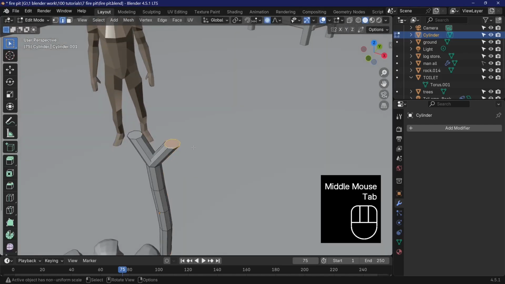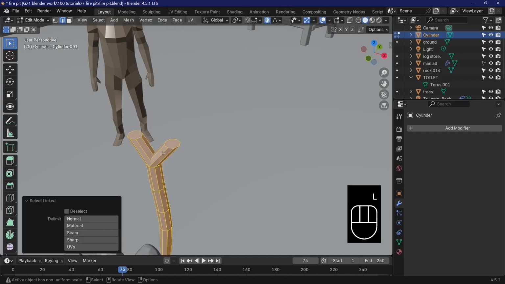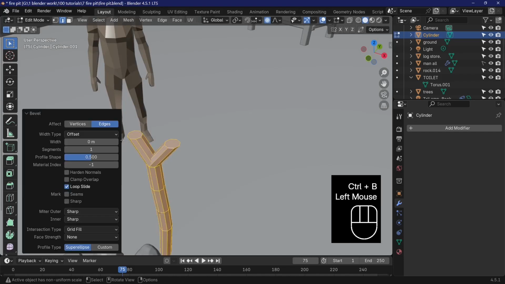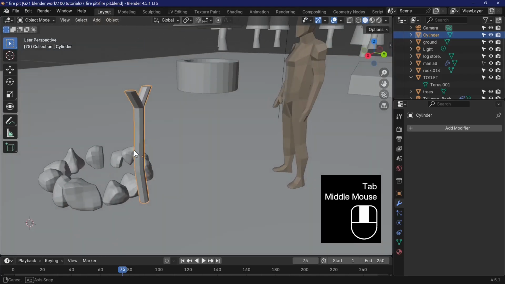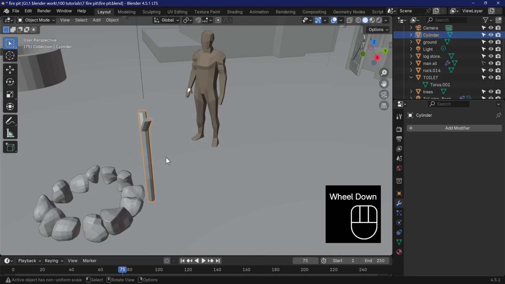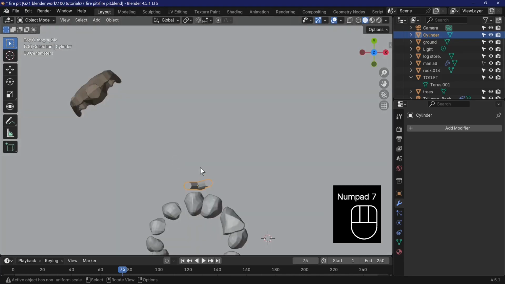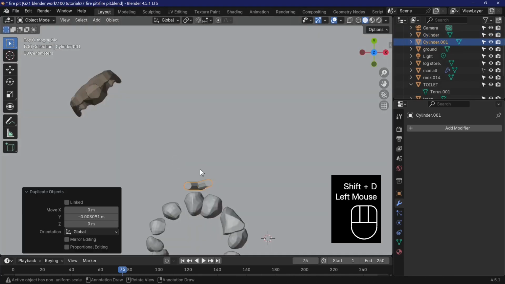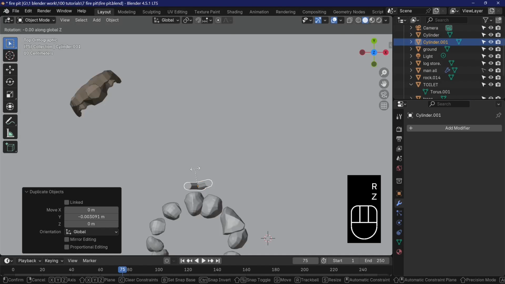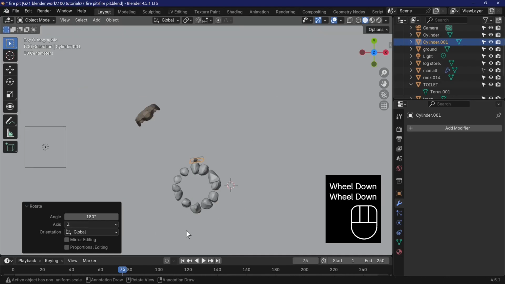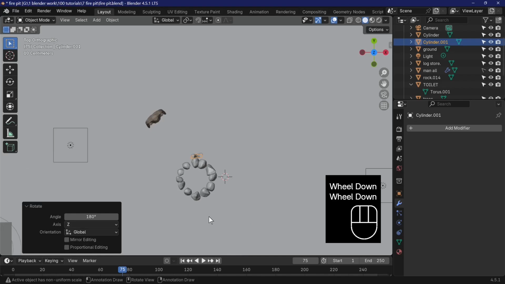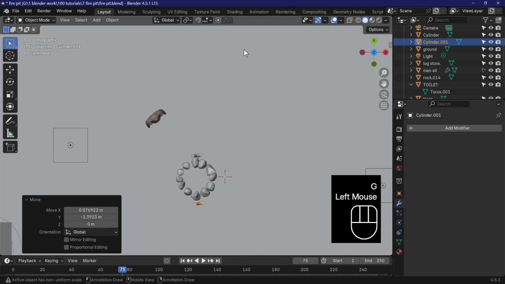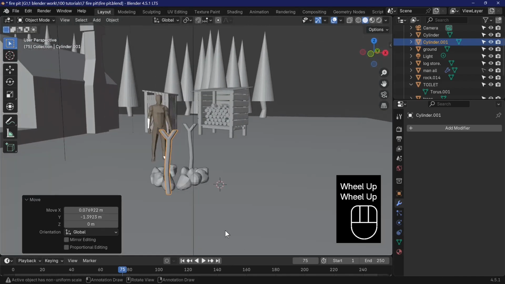Just to improve the look of this, we can add a bevel. Into edit mode, L to select all, Control and B. And we just add a slight bevel to this just to improve the look of our fire pit. So going from the top, I'm just going to Shift and D to duplicate this, rotate by the Z by 180, and we can just move this to the other side, and G, because we pressed the 7 key and we're looking from the top.